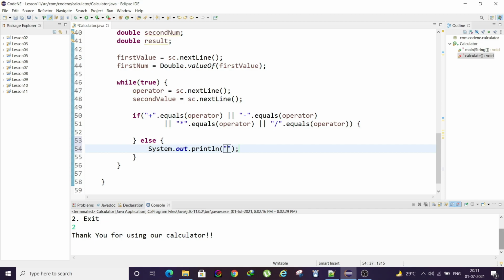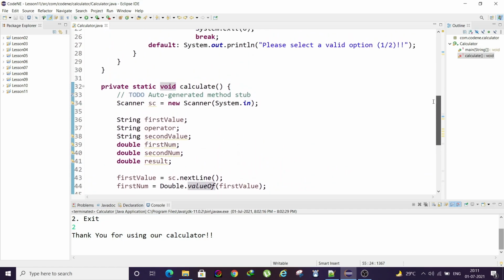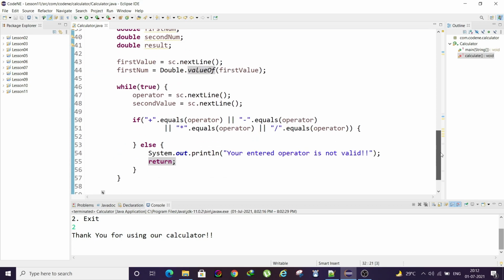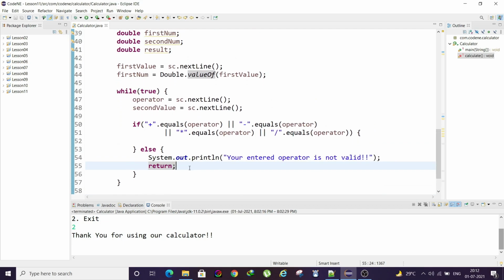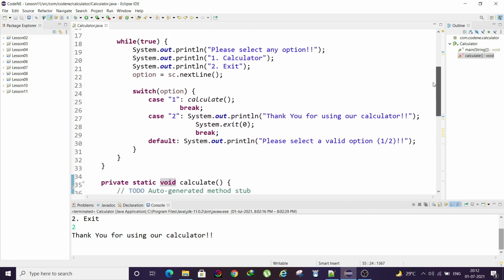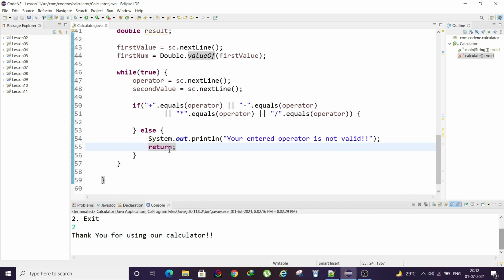Else will be, let's say, your entered operator is not valid. Okay, and then as the user has entered some wrong value, we'll make it return. So the use of this return keyword is that here you see the return type is void. That means it will not return any value, but we can return the instruction set. Right now it's running in this block, but we'll make it return. That means we'll return the flow back to the main method. That's why we are using this return keyword.